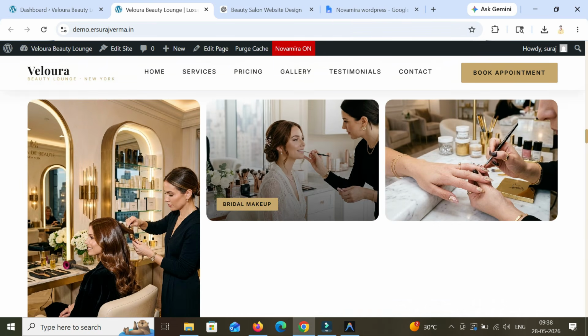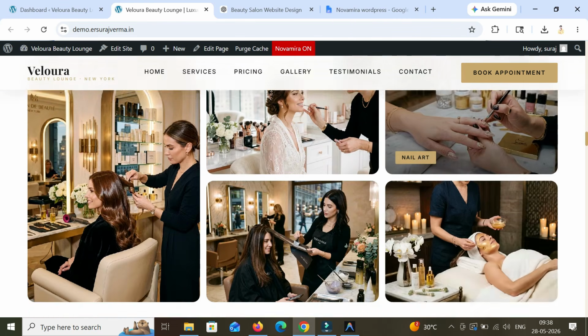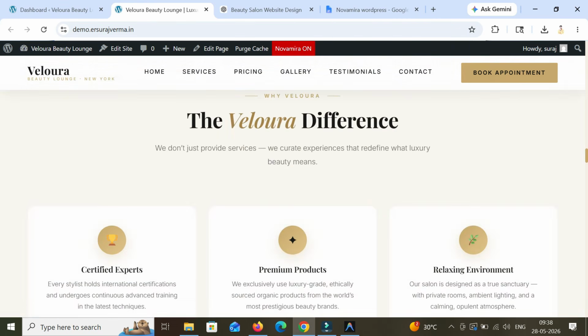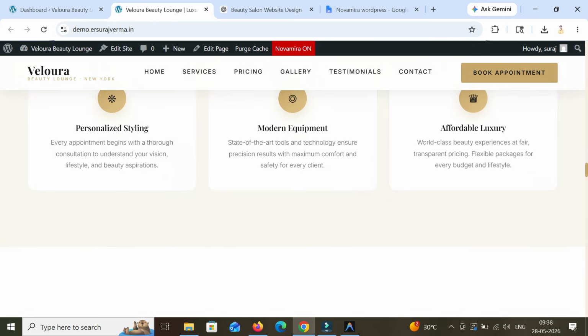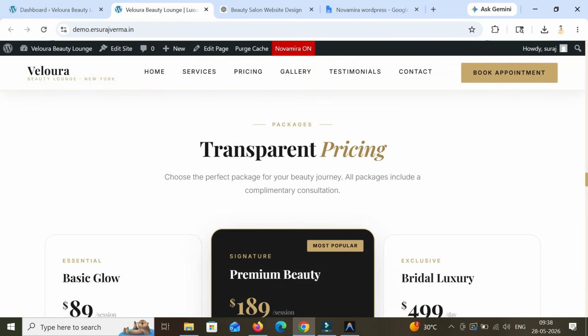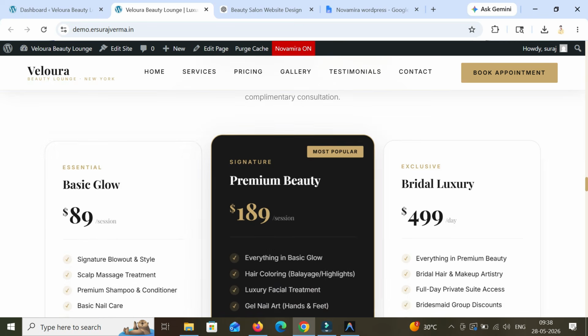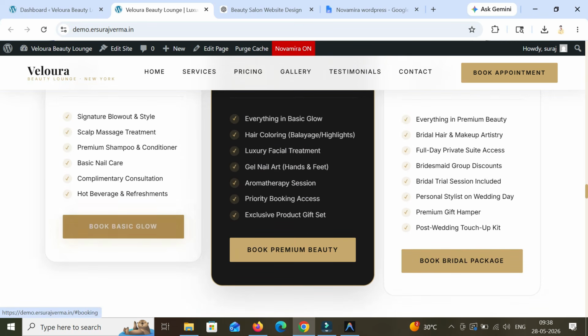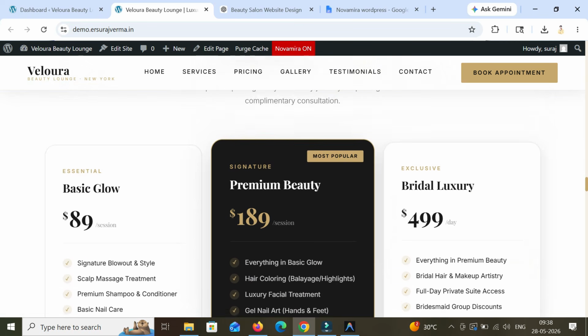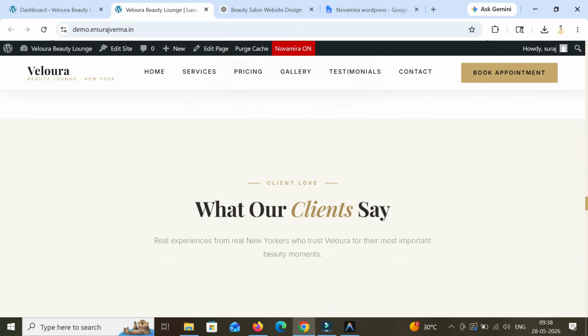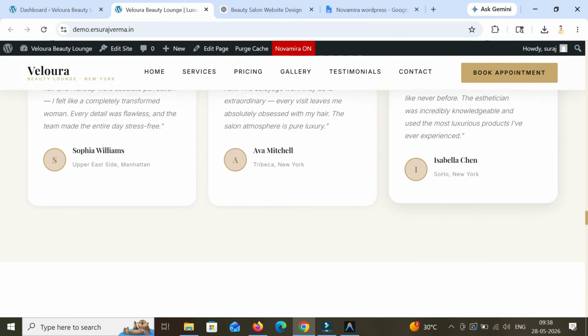Okay, we have beauty before and after images sections as well. Okay, and the grid pop-up sections. Okay, amazing. The transparent pricing section, testimonials. Okay, amazing. Just look at these animations and hover effects. Okay, we have the testimonial sections as well.